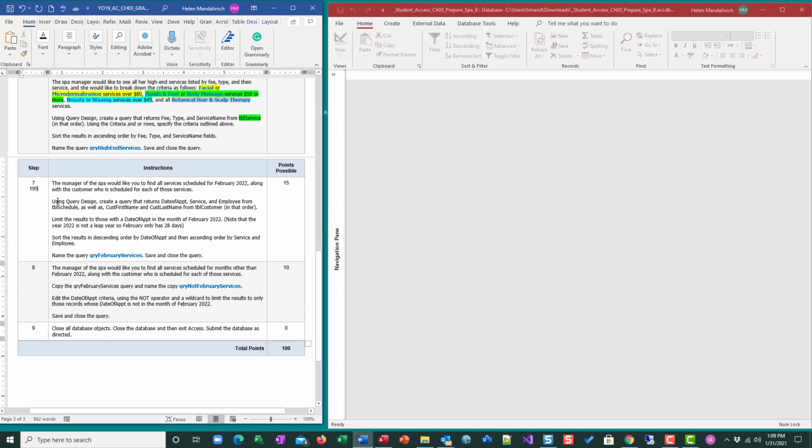Okay, so create a query that returns date of appointment, service, and employee from table schedule, as well as customer first and last name from customer. Limit the results to a date appointment in the month of February 2022. Sort the results by date of service. Okay, so let's begin this.